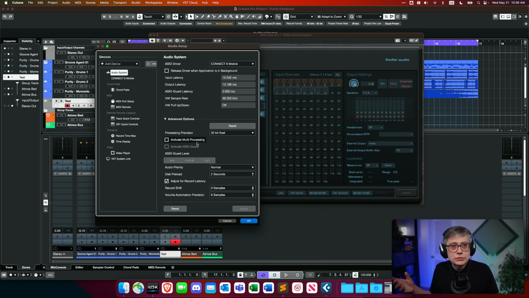Multi-threading can be an issue. I've tried it on different digital audio workstations. I had to turn it off on FL Studio. I had to turn it off in Reaper, and I also had to turn it off in Cubase, to be perfectly honest, in order for it to work. But once you've turned it off, everything just works fine.